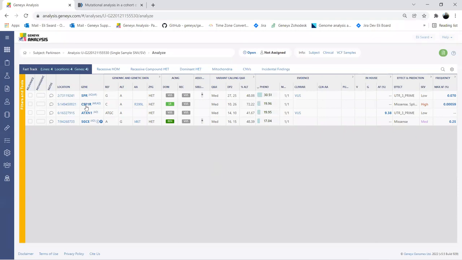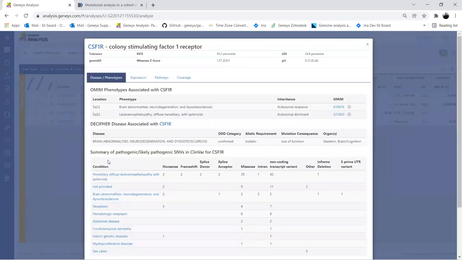The next one is in the CSF1R. Just by a brief glance, we can see it's associated with a pretty low phenotypic score. But if we want to investigate this on the gene level, again, we can pull in that information from OMIM as well as Decipher. Both of these databases are indicating that this particular gene is associated with brain abnormalities, which is also being supported by evidence being pulled in from ClinVar. So it's not necessarily associated with this early onset Parkinson disorder.